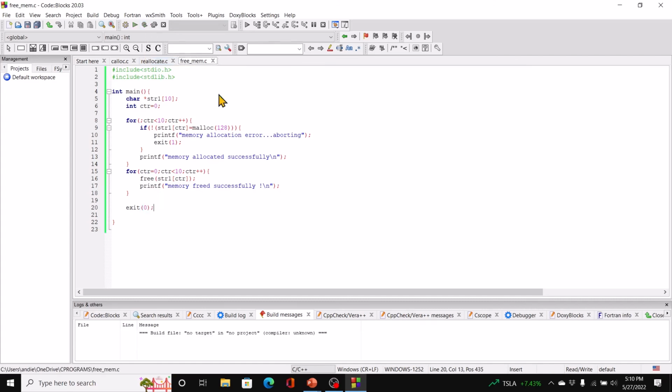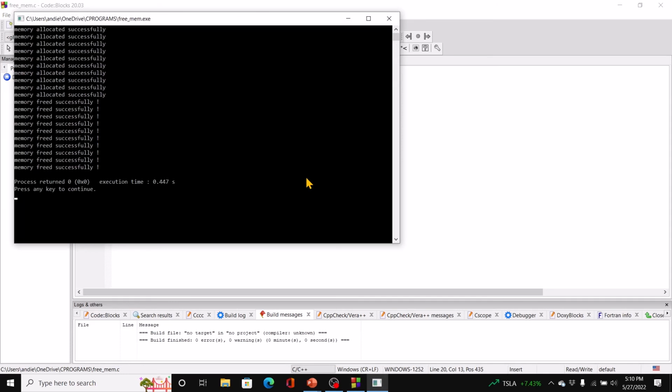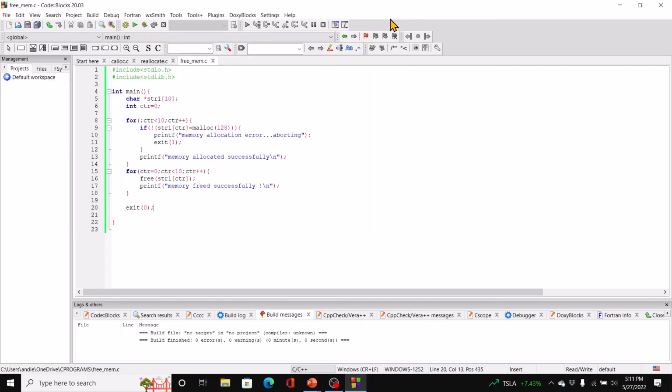Now we run this, and you can see we have memory allocated successfully 10 times and memory freed successfully 10 times. So now I hope you got the idea of how to use malloc and free. Moving on.